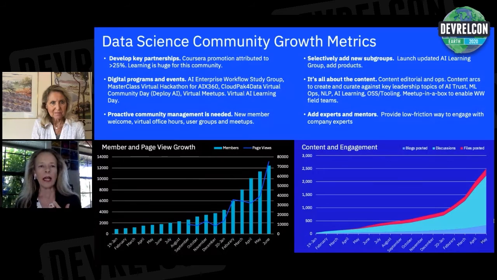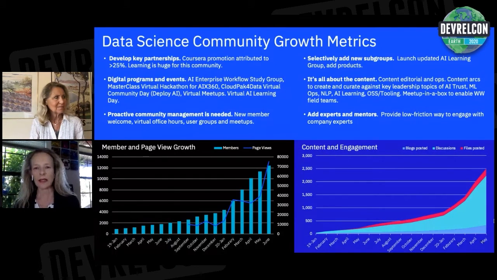Well, part of it has been key partnerships. We do a lot with Coursera, and I'd say that contributed to a huge part of our community growth, because this community, as Sue highlighted, is very, very learning intensive. And so offering more of those classes, offering them for free, offering them with mentors, which is another thing we want to add to the community, is huge.